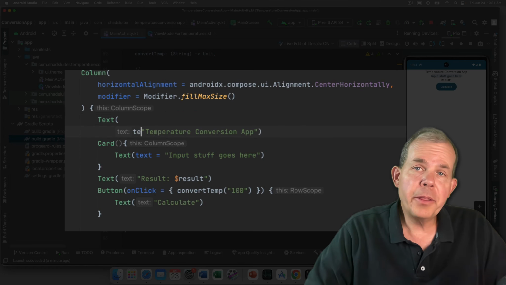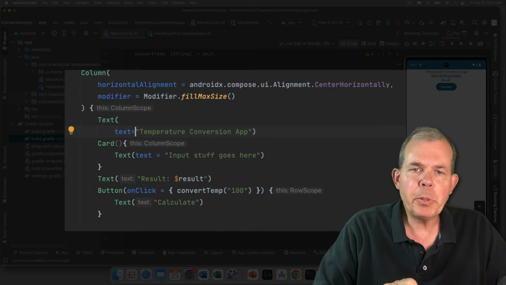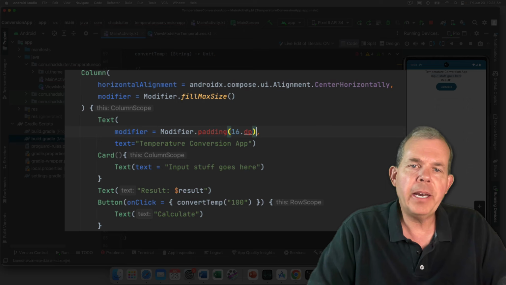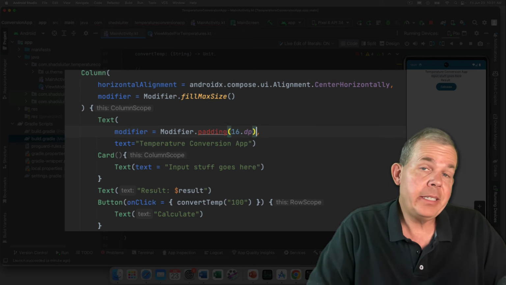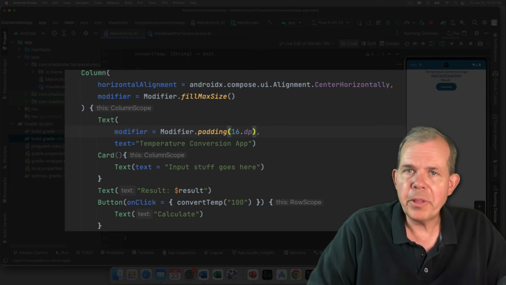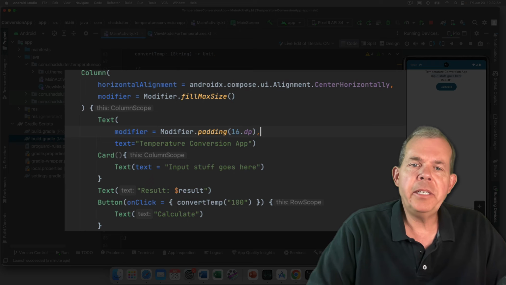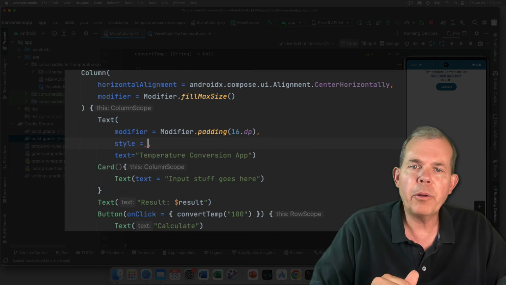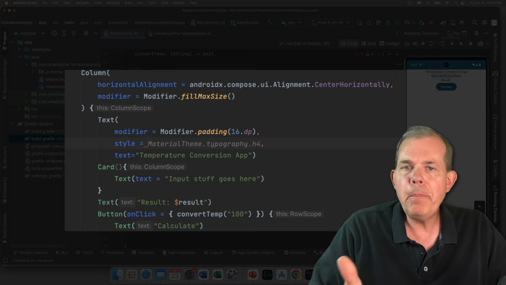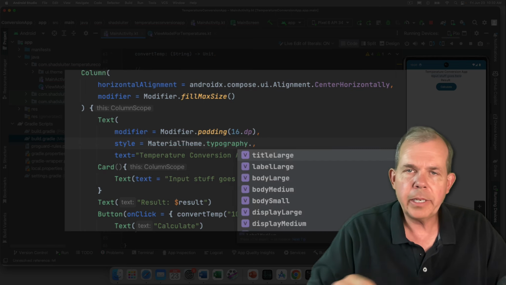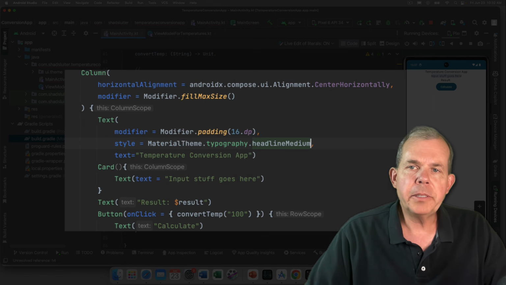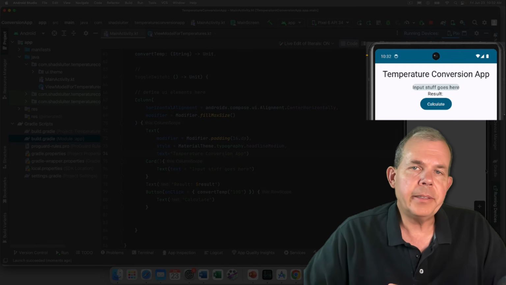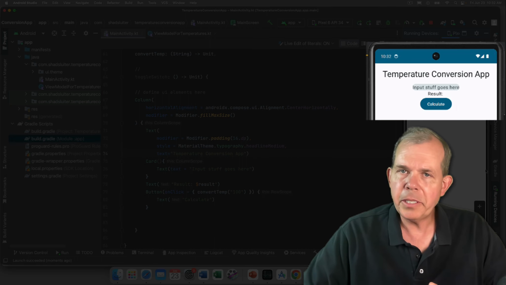Next, let's go and check the title of our app. I'm going to add some padding to it. So let's put in a modifier to do that, and it's suggesting 16 dp. I'll start with that and see how it looks. The next is the styling. I want it to be a little bit bigger text, so I'm going to use the style called headlineMedium, and then of course the text is the same. Let's do an update to see what that looks like. So there's a headline. It's a little bit bigger, and it's got some space around it.